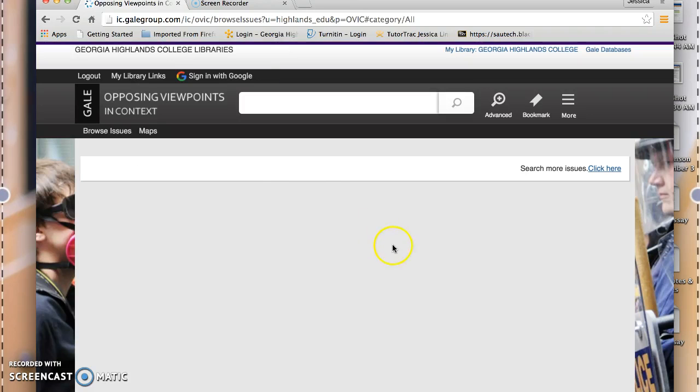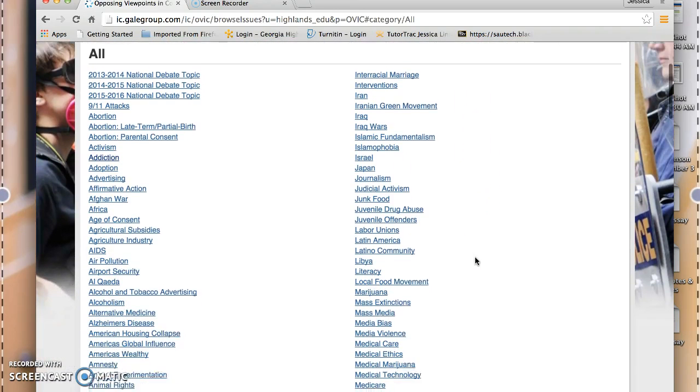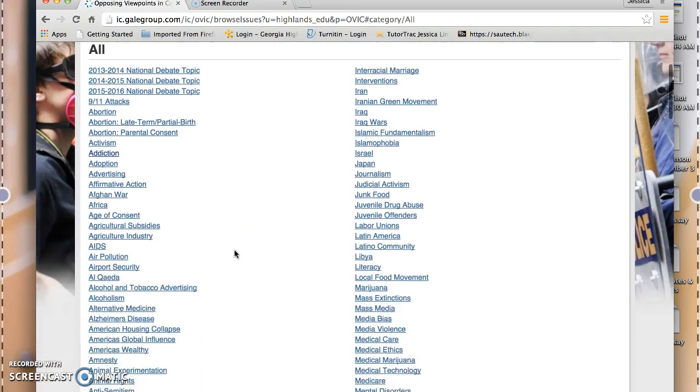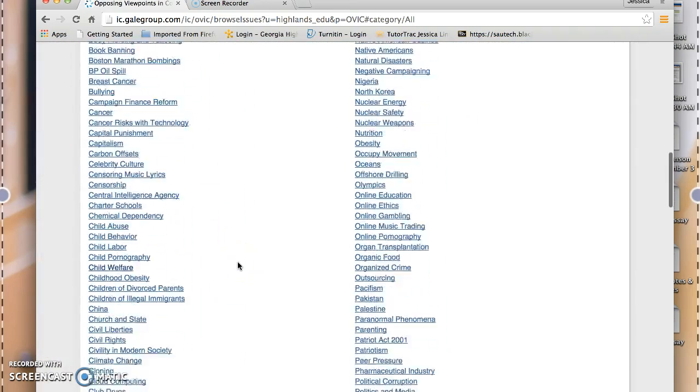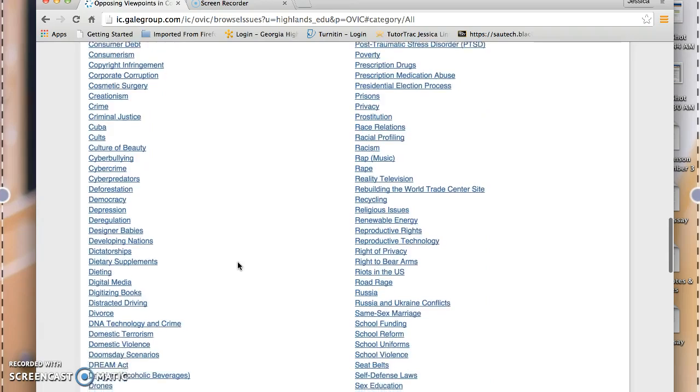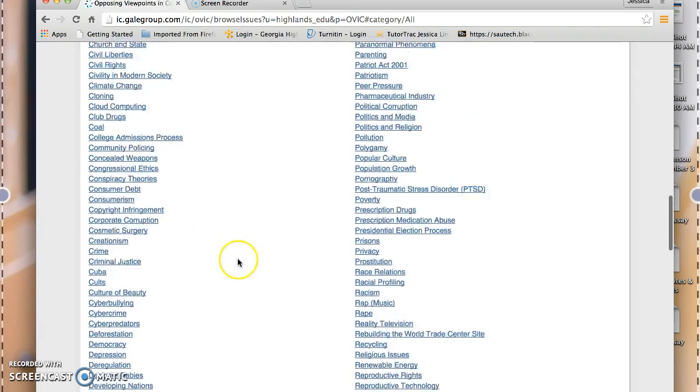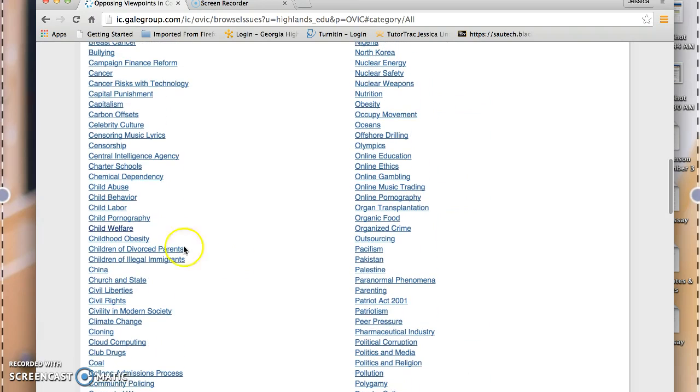So let's say that my issue continues to be childhood obesity. You see here I clicked on browse issues and it gives me this long list of categories. You could probably find whatever it is you're writing about somewhere on this list. And then I'm going to go up here to childhood obesity. I'm going to click on that.